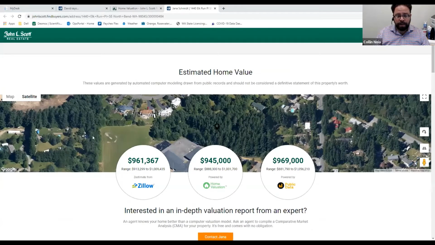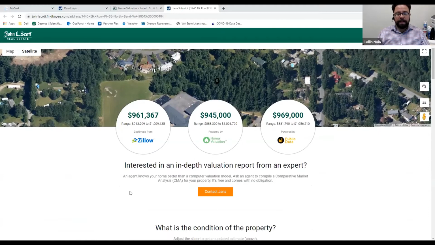I'd come in and I would get roughly a satellite view of the area, and then it is going to give me 3 different prices. One from Zillow, one from Home Valuation, and one from public data. That's if it can get 3 different prices. Sometimes it can't get one of the reports because it won't map on the site, so you might only get 2 sometimes. But this is what they see, and this is actually pretty homogeneous. Usually it's a lot further apart. But we've got one at 361, one at 945, one at 969.